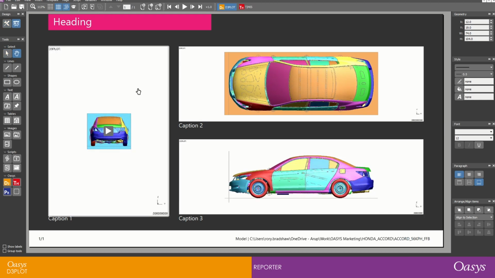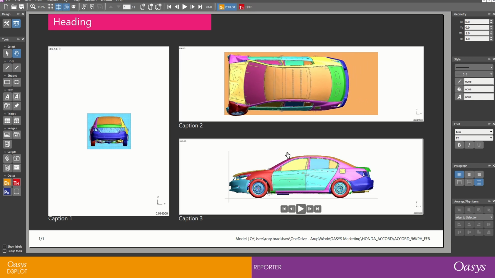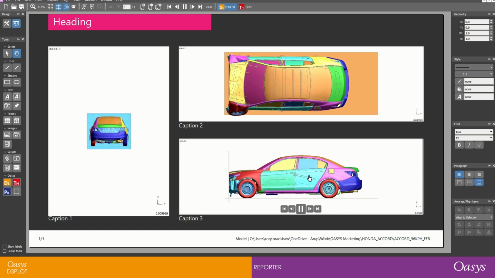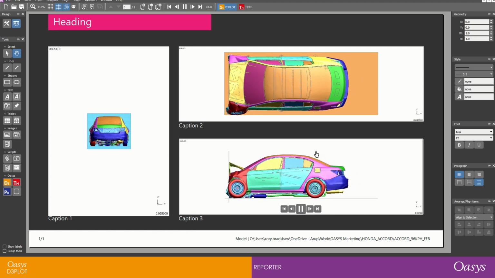And now we can see that all the animations have been produced. On the left hand side, we've got a GIF here. We can play that with the play button, and we can see the crash from the rear of the vehicle. We have the top down view here, and this is an MP4, and we have the side view as well. Note that as well as being embedded into the Reporter template, the MP4 and GIF files have also been created, so you could use these elsewhere if desired.